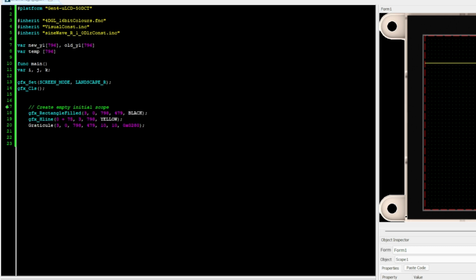After that, the generated scope code handles the visual setup, things like the black background, the horizontal reference line, and the GFX scope function. Once that's set up, we fill the buffer for the first time so the display doesn't start empty. Instead of using a fixed repeating sine wave, we call a function called flow wave. This is where the behavior of the waveform is defined.